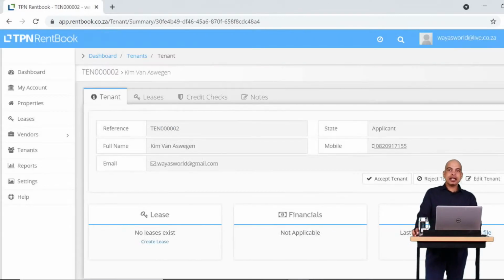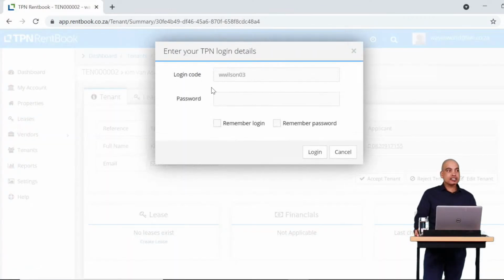Now, when you click Create Tenant, the tenant is created, and at this particular point is where you can perform a credit check directly on the RentBook system on the tenant. So you can click on the Credit Checks tab, or at the bottom it shows Credit Check, no credit check on file, Update Credit Check, and it then asks you to confirm or enter your TPN Credit Bureau password.